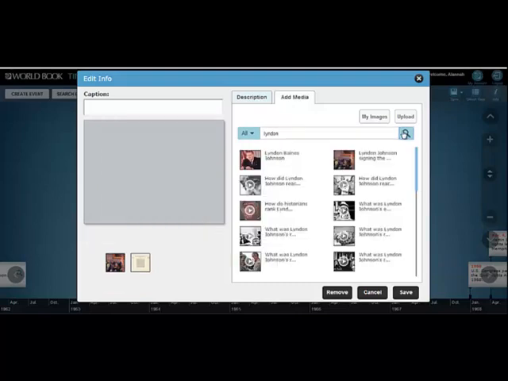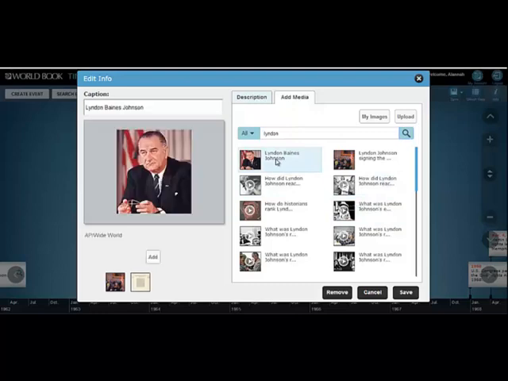Click Search, and it returns these image and video results. Here looks like a good profile picture of Lyndon Baines Johnson, so I'm going to choose to add that to my timeline. Click Add, and then click Save.